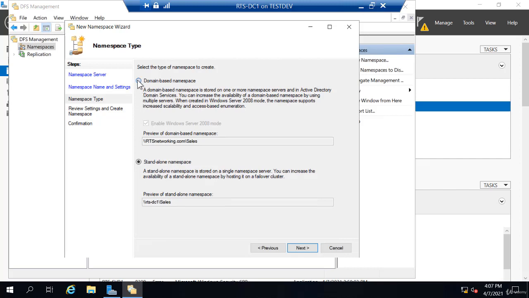If we look at domain-based, which is the default, it says a domain-based namespace is stored on one or more namespace servers and in Active Directory domain services. You can increase the availability of domain-based by using multiple servers. So this is automatically a highly available solution for us. You just have to use Server 2008 or newer. That is not a concern anymore. No chance you're using a server older than that.